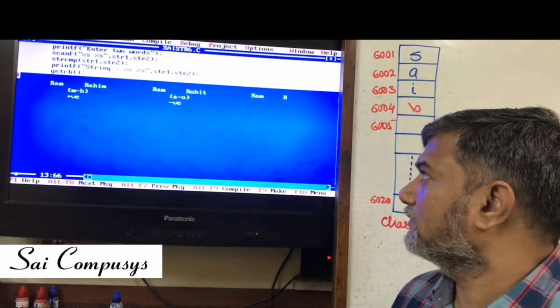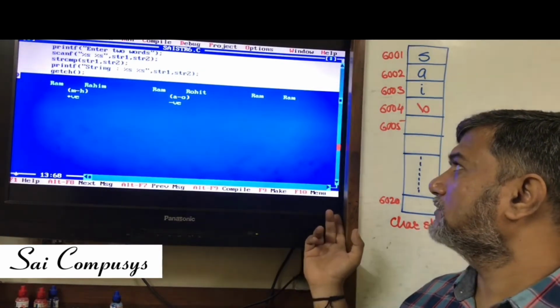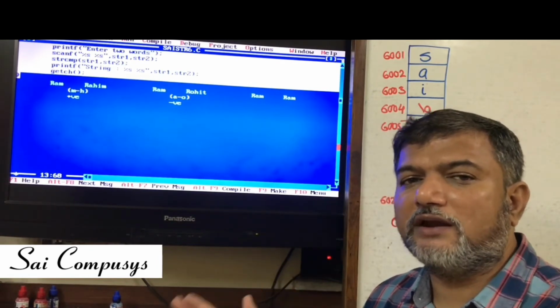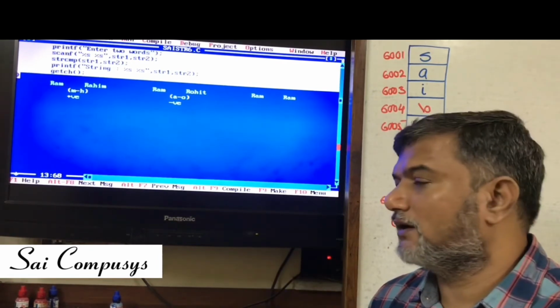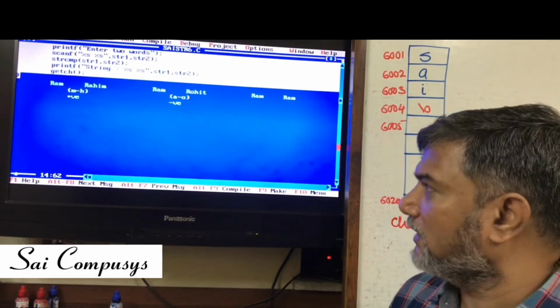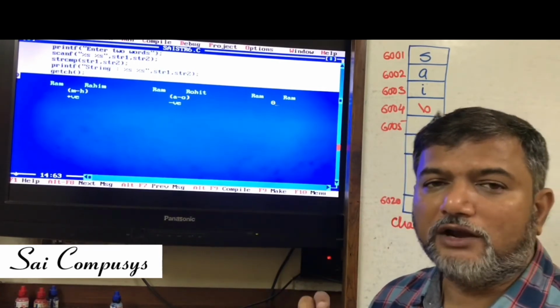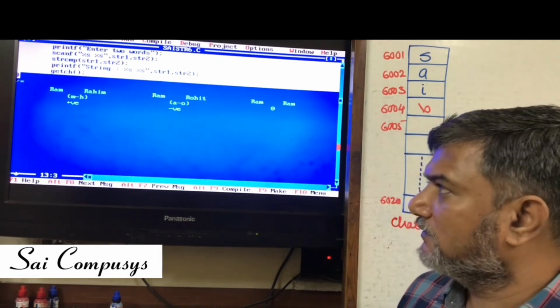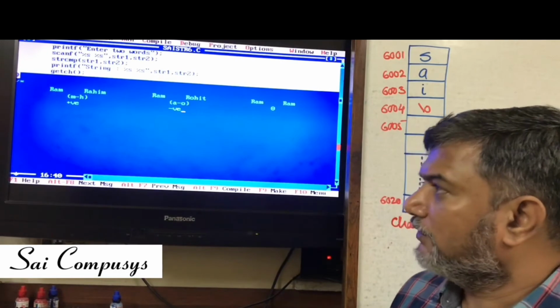If I have this, R and R are the same, A and A are the same, M and M are the same, till the last character, every character that I compared was the same, and only then will I say both the strings are the same, and it would return a value 0. So, let me show you this with a working example.